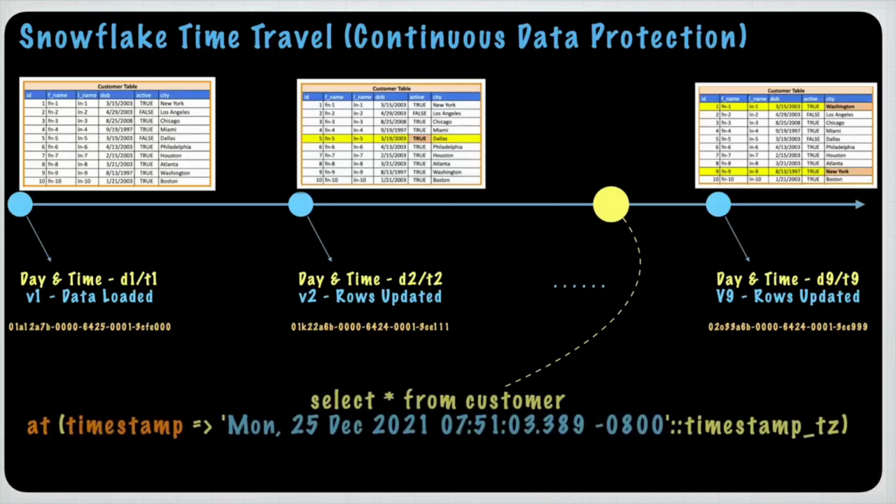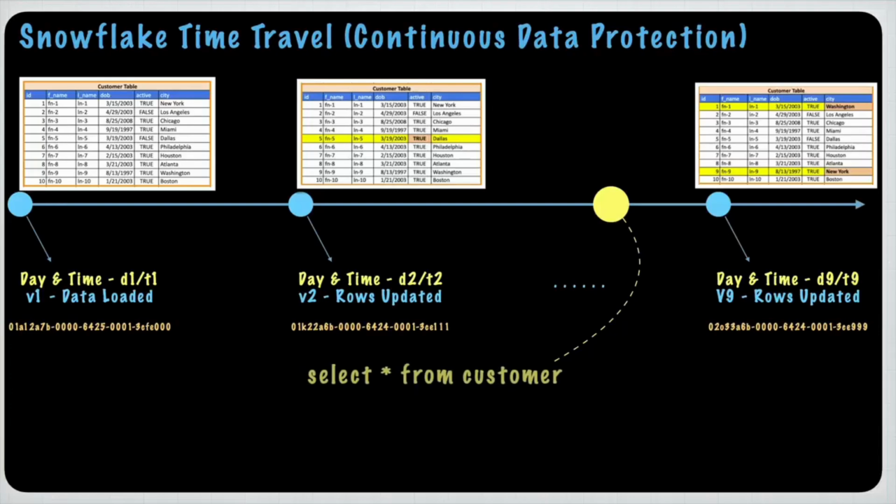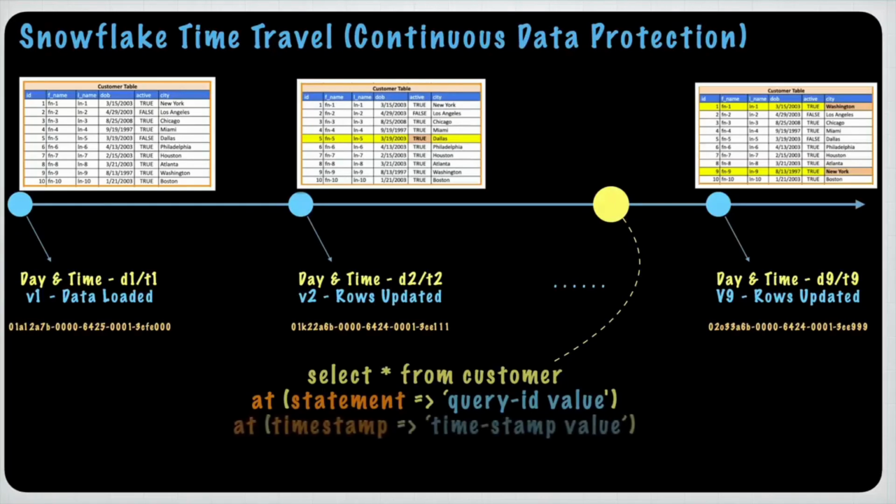So we have 3 ways to fetch the data from the history using the time travel feature: using the statement or the query ID, using the timestamp keyword, and using the offset keyword. And this is how they look like. You can use any of them based on the use case or your business requirement.